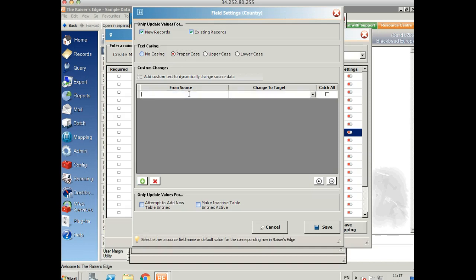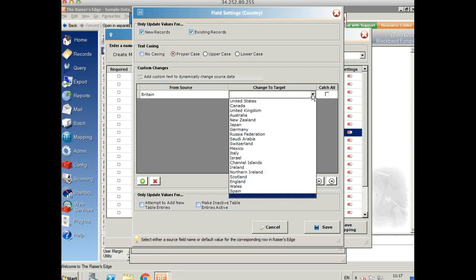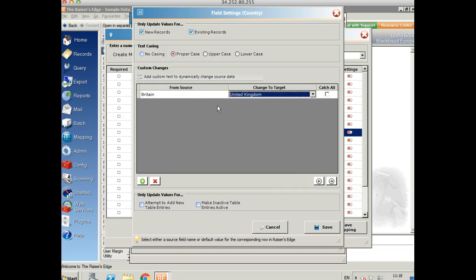So now we can define how the data is coming in from our data source. So for example, I might have Britain. But in Razor's Edge, I've only got a limited number of options. So here I can choose United Kingdom. So anything that comes in as Britain will automatically be changed to United Kingdom. So all the data will go into Razor's Edge without any errors.